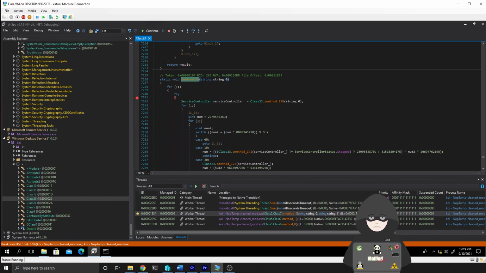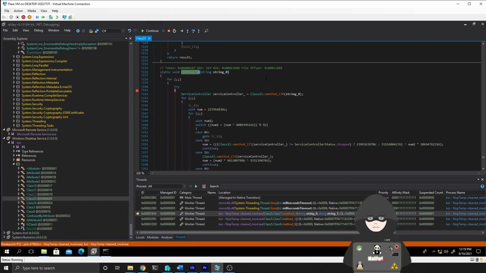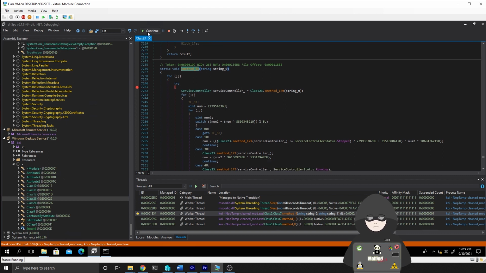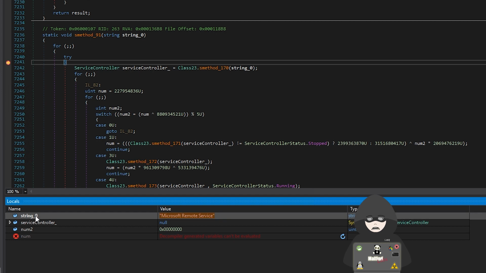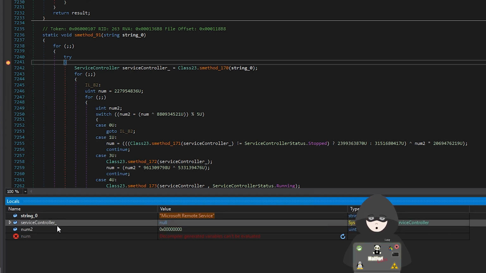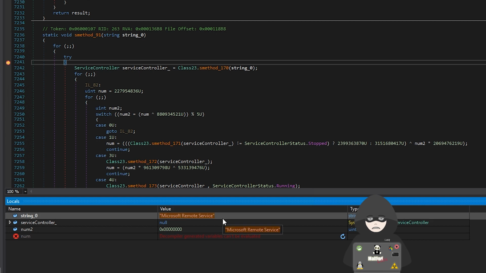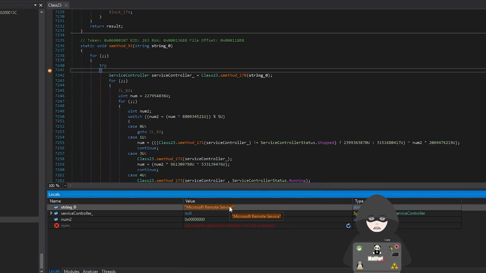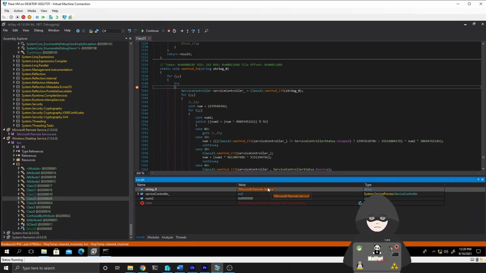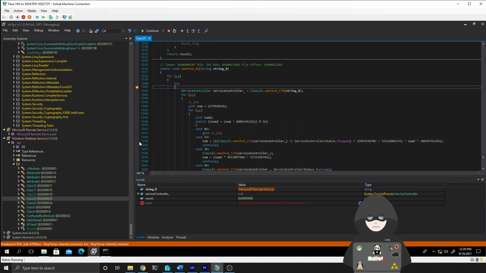Let us put the breakpoint in here and let's run our code. And it stopped here, and we can clearly see that the string passed into this method is a string Microsoft Remote Service, and if you remember from my previous video, if you watch the previous videos in this series, we have a first stage malware that was registering a service called Microsoft Remote Service, and then this service was downloading this second stage malware and executing it from time to time.